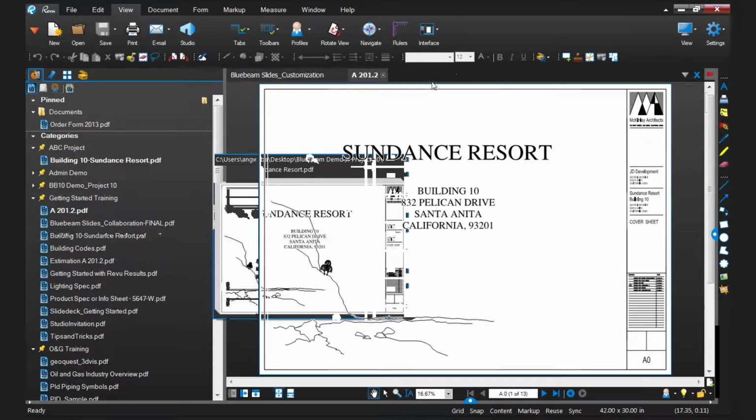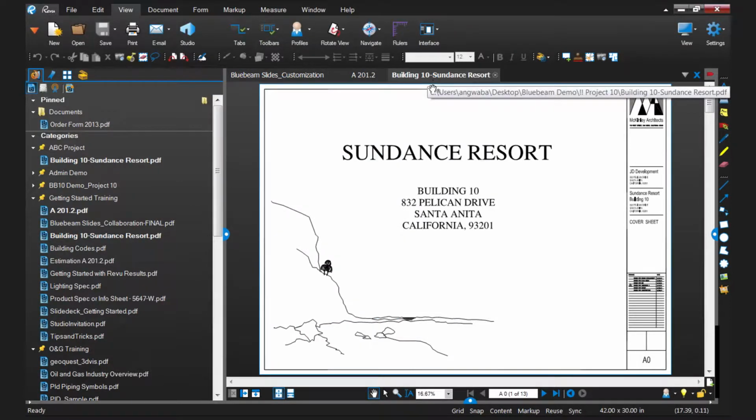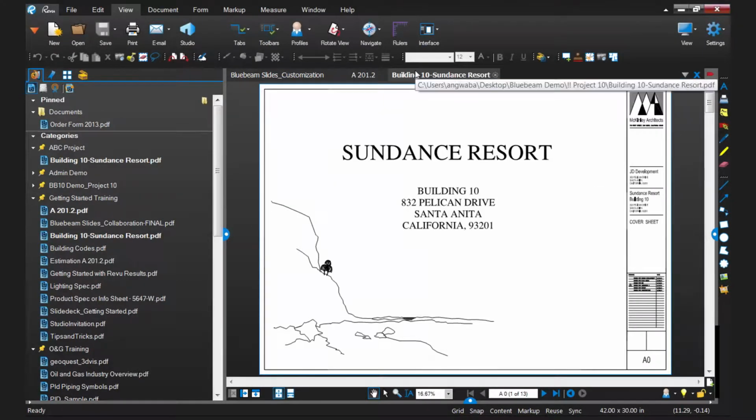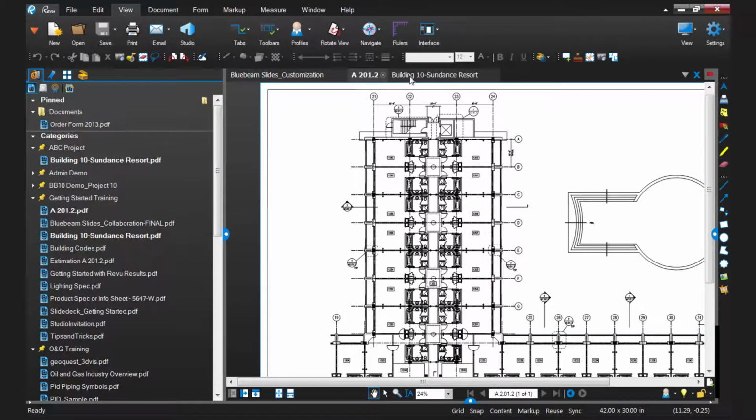And what you'll notice is when I opened it, you can see Revu allows you to open up multiple PDF files at once, and it just opens them up in new tabs here, just like what you might be used to when you're surfing the web, how it opens up new websites in tabs. So you can very simply go back and forth between multiple PDFs by clicking on those tabs.